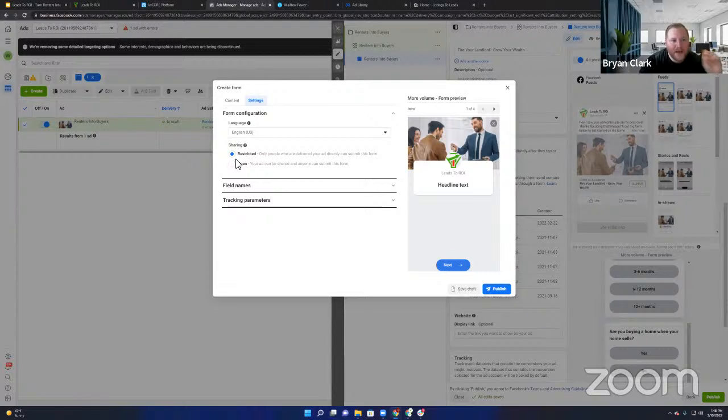You'll notice that Facebook forms are set automatically to restricted. So the only people who are delivered your ad directly can submit this form. We don't want that, right? I can tell you right now that if I go and fill out a bunch of information for purchasing a home and I don't talk to my wife about it, and that person ends up calling my landline, which I know it's crazy, I still have one, and my wife picks up the phone, she's going to scratch her head and say, hey, what are you doing? I didn't know we were looking for a house, right?